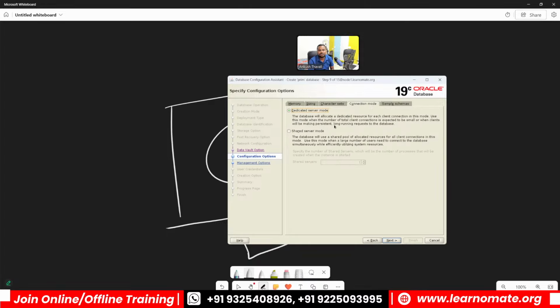Connection mode: do you want to create separate connections for each new connection, or do you want to use a dedicated server mode? We'll discuss this in the future. Most of the options I choose, we can change later. Only one option we cannot change is the DB block size.